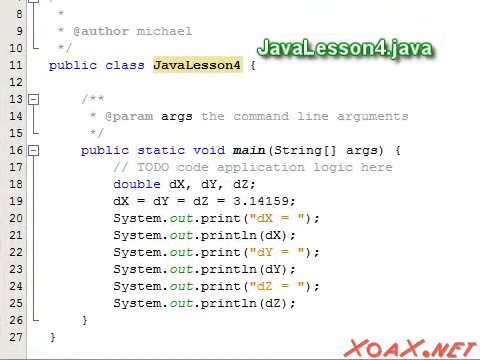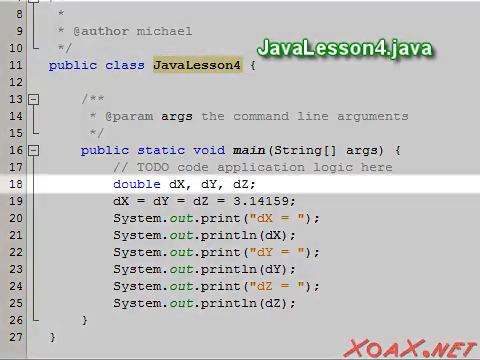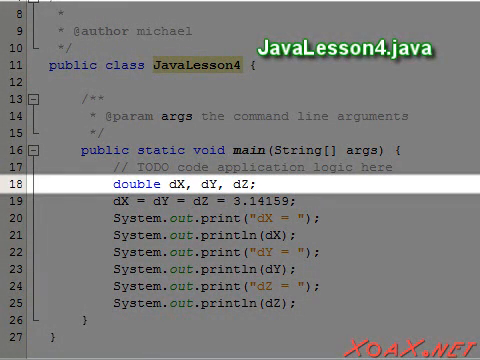We will finish with one last short program. In this one, we demonstrate the syntax for declaring multiple variables in one line. In this first line, we declare 3 double variables, dx, dy, and dz.